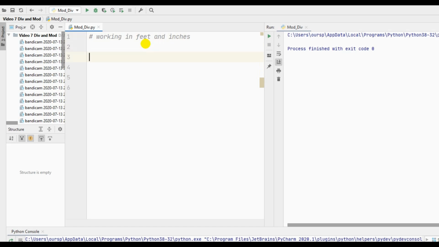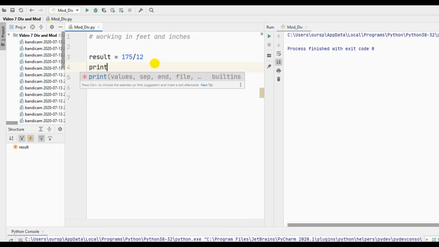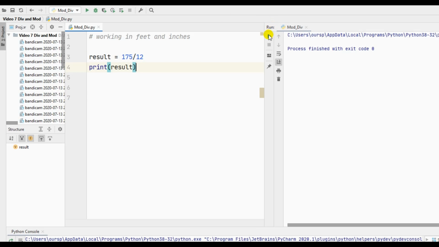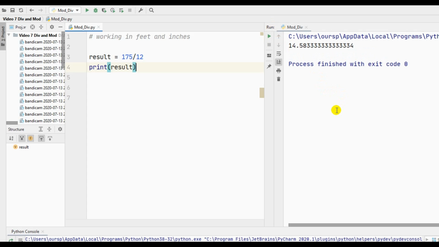So I could do something really simple, like say result equals, let's say we have 175 inches. I want to know what that is in feet. I could just divide it by 12. Okay, and let's just print the result. And it says 175 inches is 14 feet and a bit left over. It's 14.5833 feet, which is sort of okay because I get a sense of the size of 175 inches, but I don't know what 0.5833 of a foot is expressed in inches.